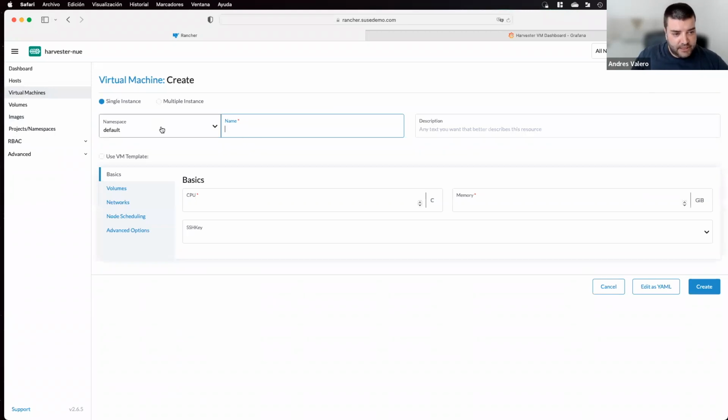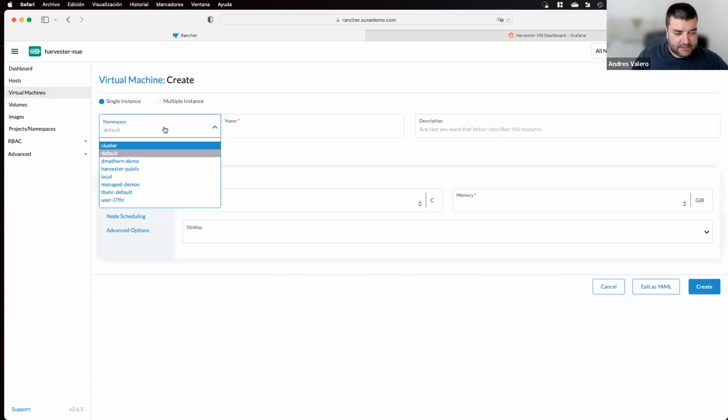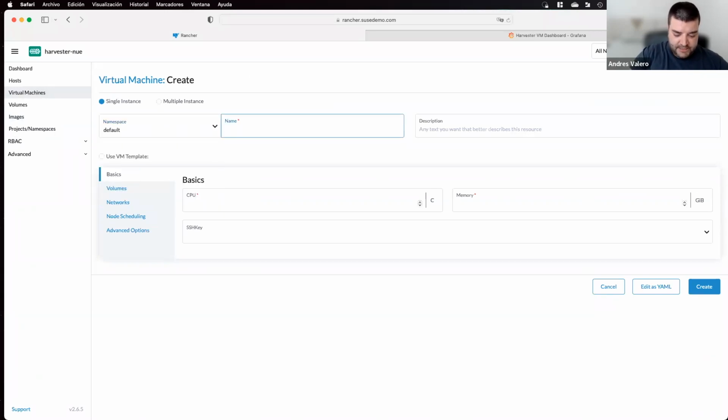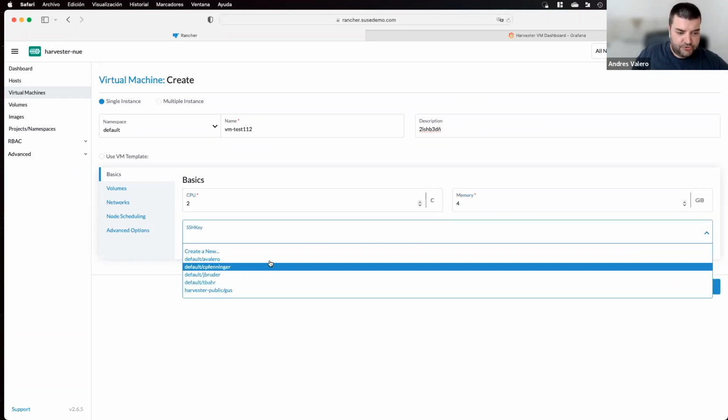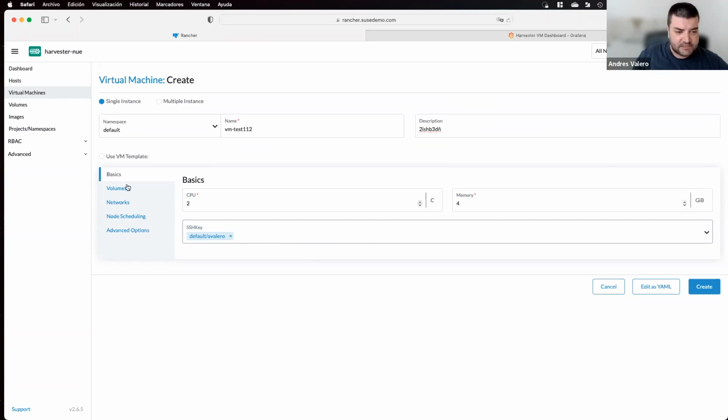The different thing you'll find is you have to select a namespace. So this is the biggest difference maybe. So you can say, okay, this is VM test 112. You can put any description. You can select and say, okay, I want 2 CPUs. I want 4 gigs of memory. I'm going to use this SSH key to access.